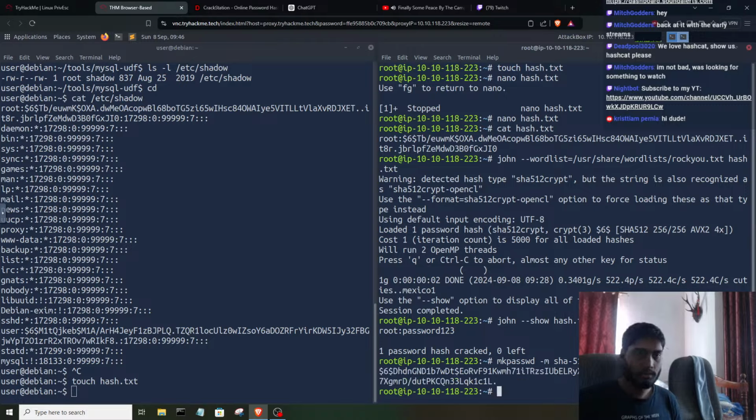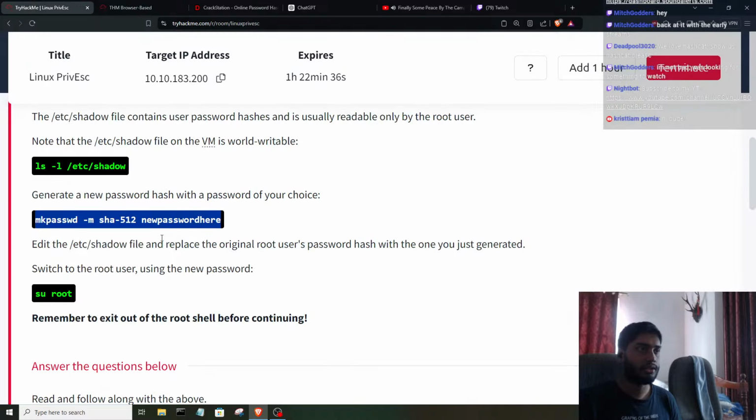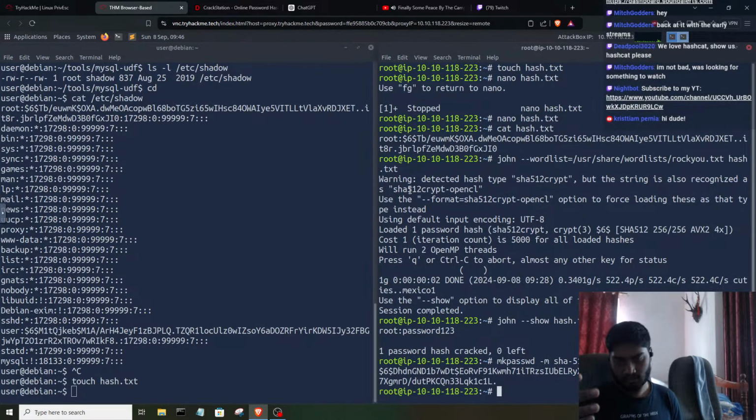So make the password, and this is gonna be the SHA-512. I'm just gonna keep it here. This is gonna be the hashed password. Edit the etc shadow file and replace the original root user's password hash with the one you generated. Switch the user using. Okay, yeah. So we don't even have to add the new user. Obviously, we just switch the password of the root user.